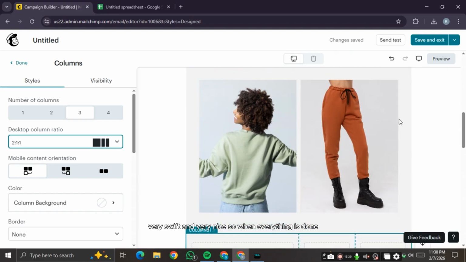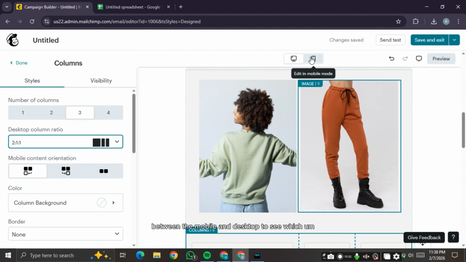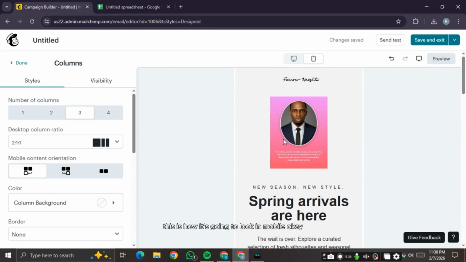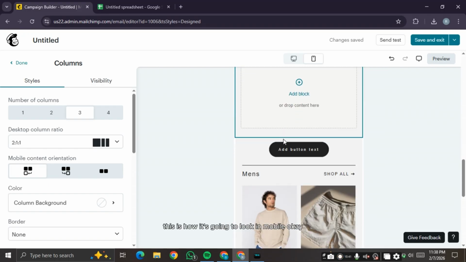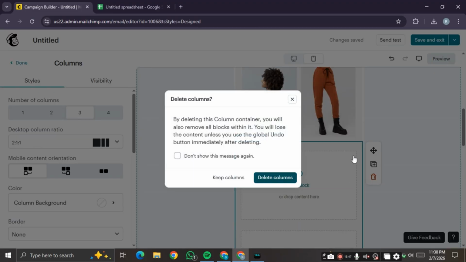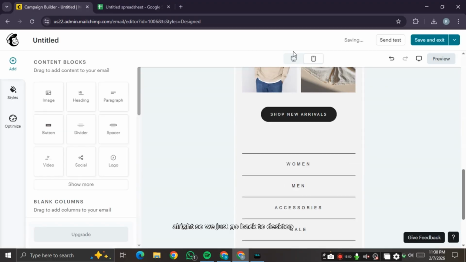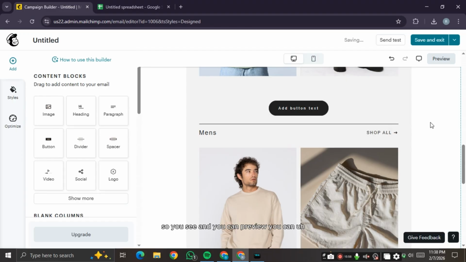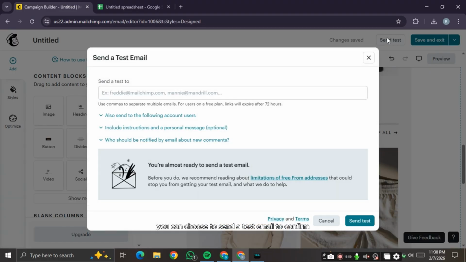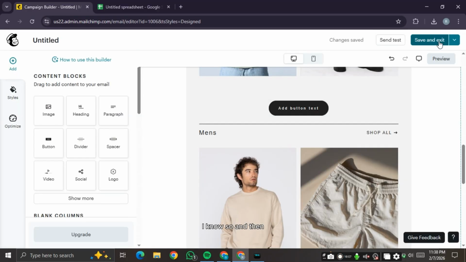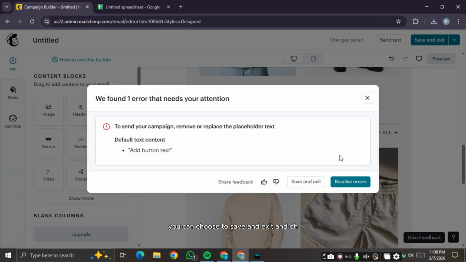So when everything is done and you want to toggle between mobile and desktop to see how it looks, you can just toggle over here and see, oh, this is how it's going to look in mobile. Okay, not bad, but I don't need this, so I'm going to delete this here. All right, so we just go back to desktop, and you can preview, you can choose to send a test email to confirm, is this how it is going to look in my email, and then at the end you can choose to save and exit.